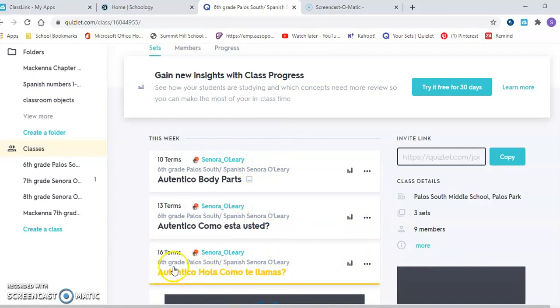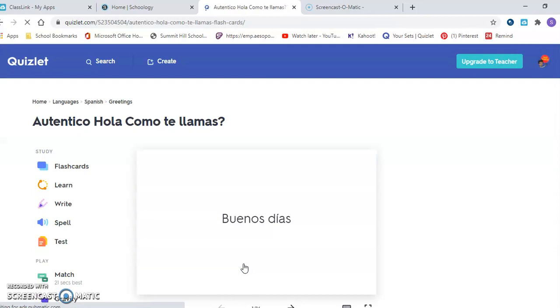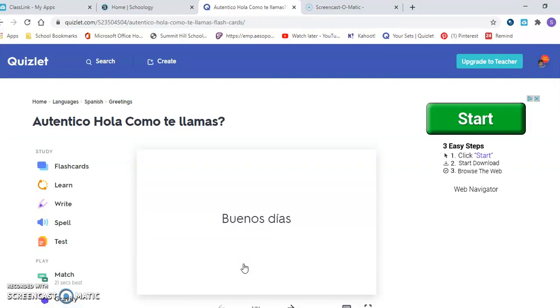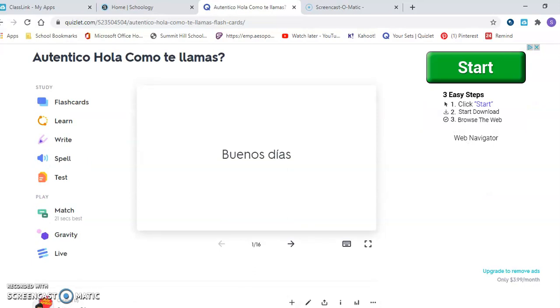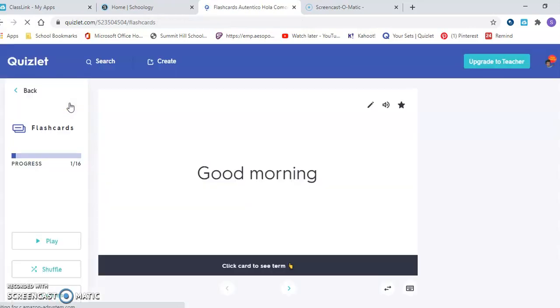Alrighty, so if I click on my first one, which is Auténtico, the name of the book, and it's Hola, ¿cómo te llamas? We are going to be referring to the vocab that we studied on Saturday, and we are also going to role-play scenarios from the book. So I want you to just sit and relax and repeat after me. These are the vocab that I want you to practice this week. You can do it with flashcards.